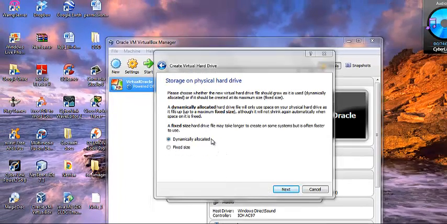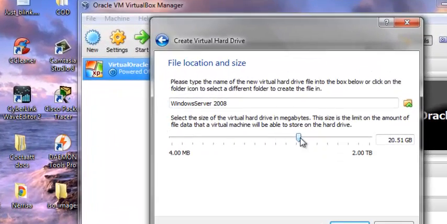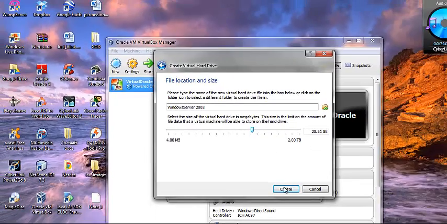We'll also want to ensure that dynamically allocated is selected rather than fixed size. With a fixed size hard drive, you will not be able to increase the size later on. So you click next, you leave the name as Windows Server there, and we'll want to select the amount of space allotted to the hard drive. I will give it about 20 gigs and click create.